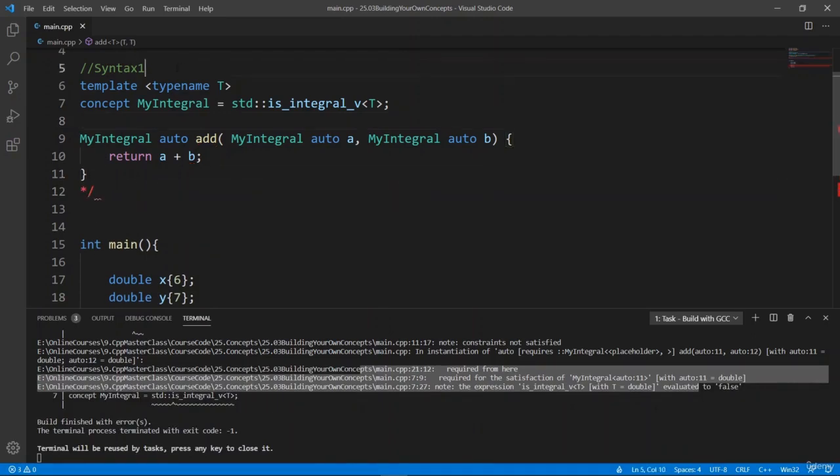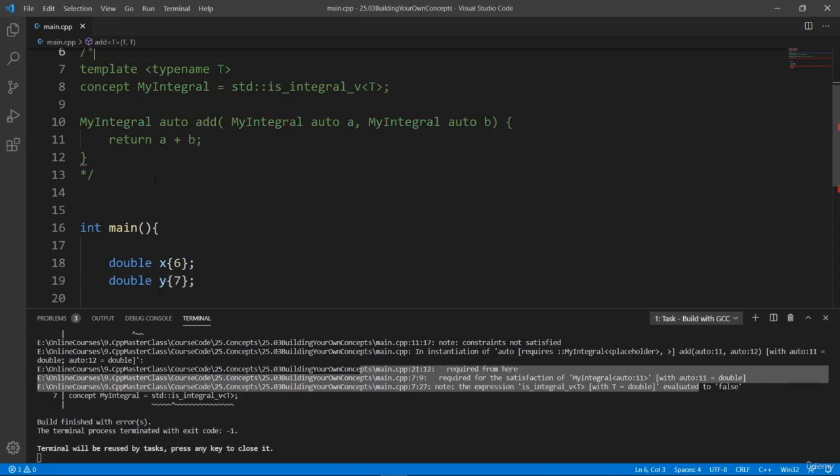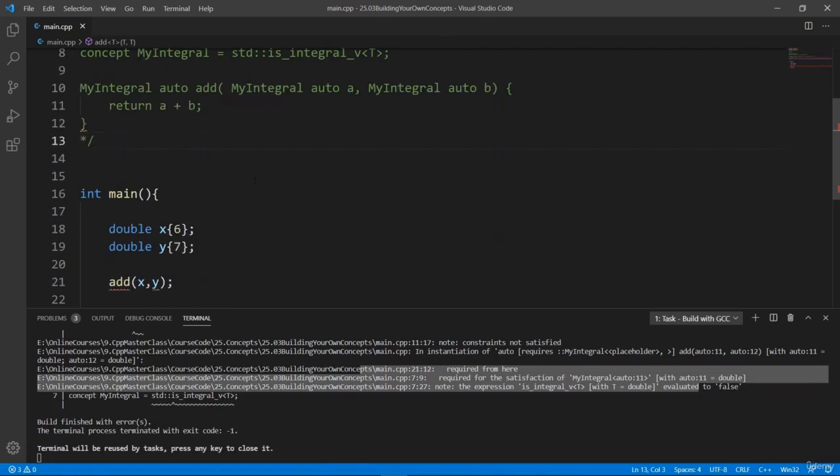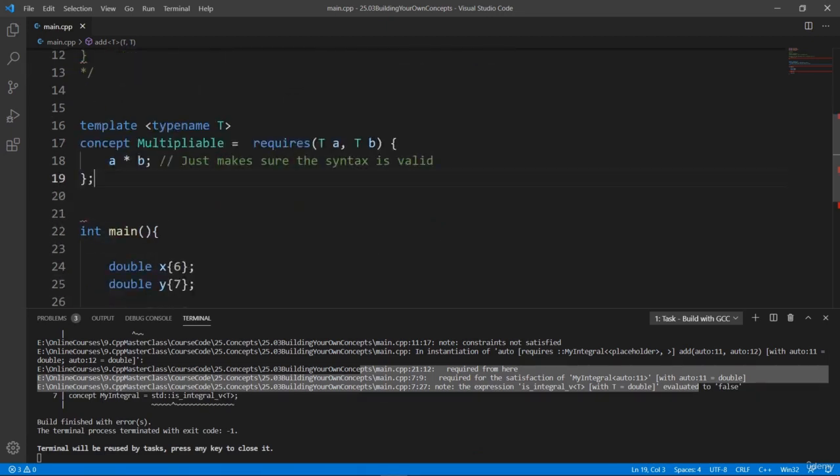And we're going to see that we can set up concepts that have requirements spanning multiple statements or multiple lines. Okay, let's go down and do that. Suppose we want to set up a concept that is going to enforce for the template parameters to be multipliable with the multiplication operator we have here. We can use this syntax here.